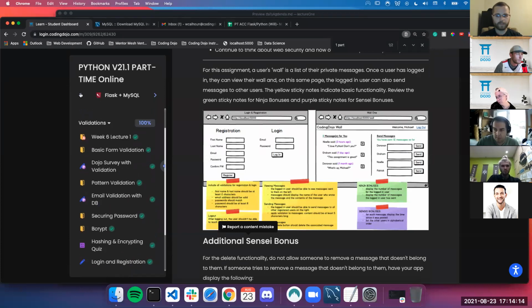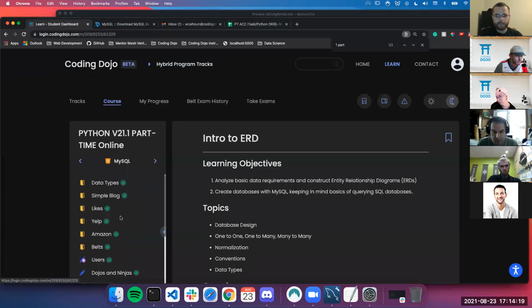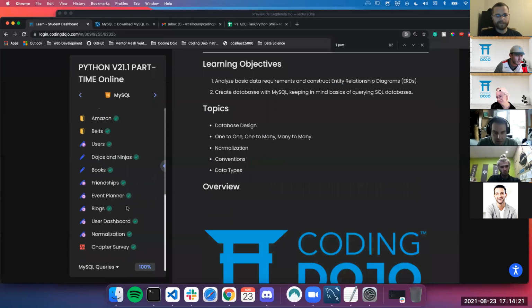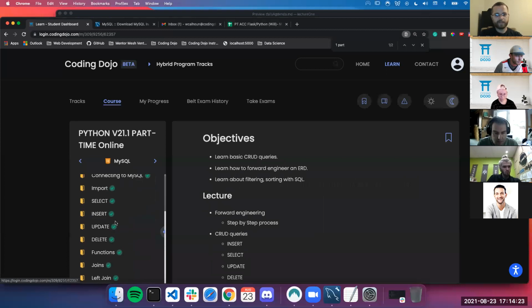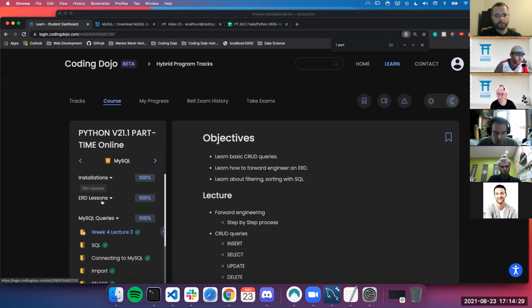Here, if I'm in MySQL, this is the ERD lessons. You have Dojos and Ninjas. And then if you go to the MySQL queries section, you have Dojos and Ninjas. So that is not a typo. You do have 2 different assignments. One is about queries. One's about just an ERD.